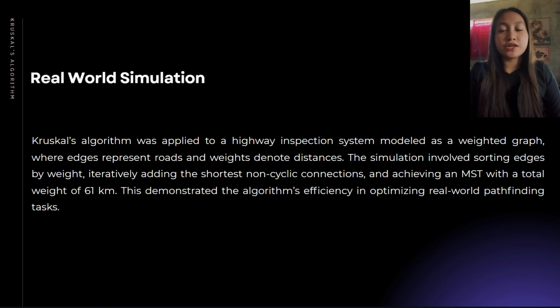In this simulation, I'll be demonstrating a real-time simulation of Kruskal's algorithm using our campus map. The goal of Kruskal's algorithm is to find the shortest possible way to connect all points, in this case buildings, without creating any loops. We will walk through the simulation step by step.